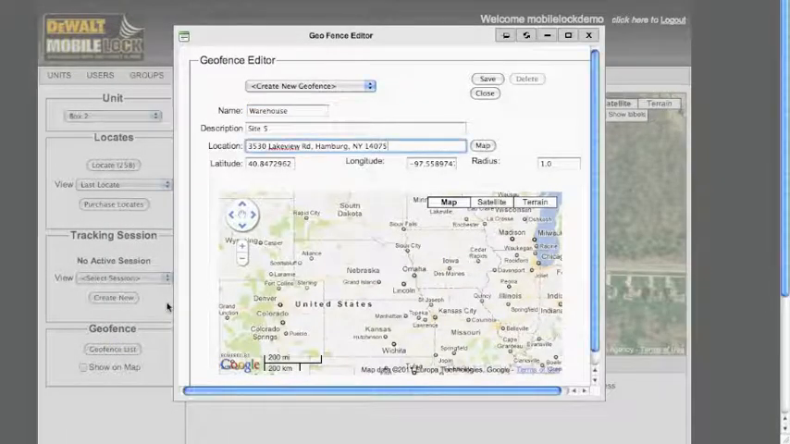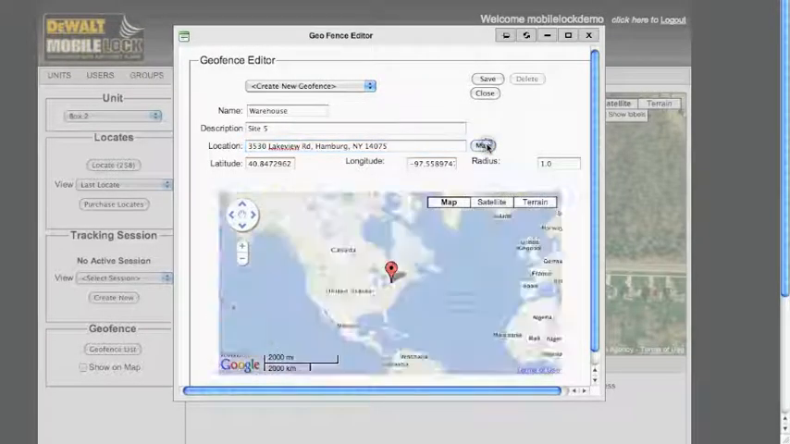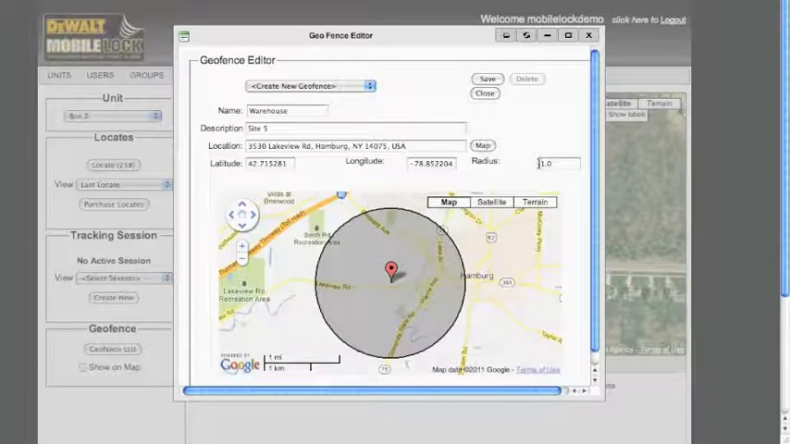Create a name for your geofence and description if you choose, and type in an address and click Map. The shaded area represents the geofence. If you would like the radius smaller or larger than the 1 mile default, you can adjust it.